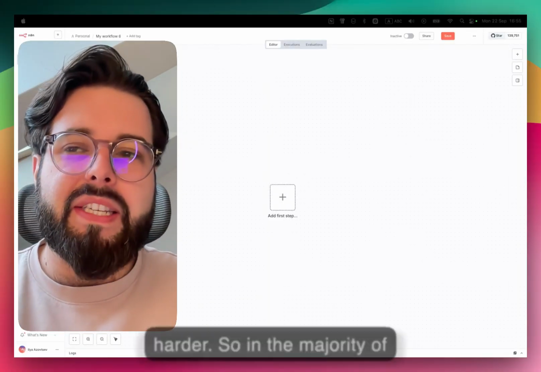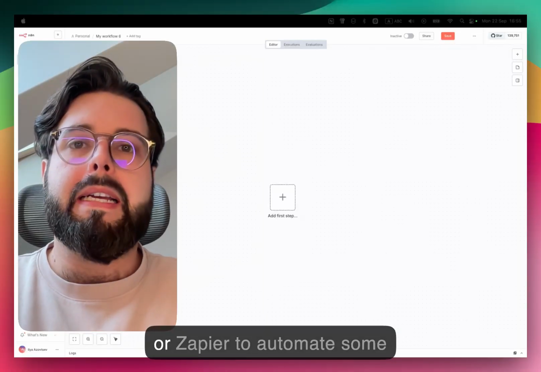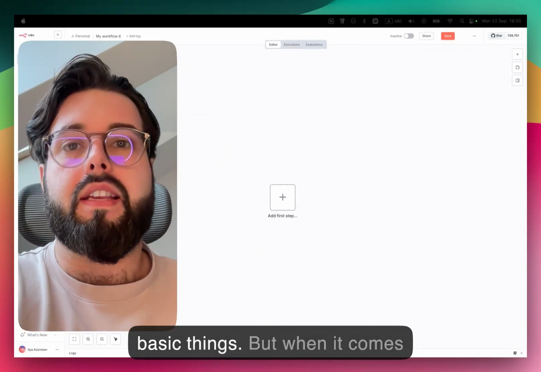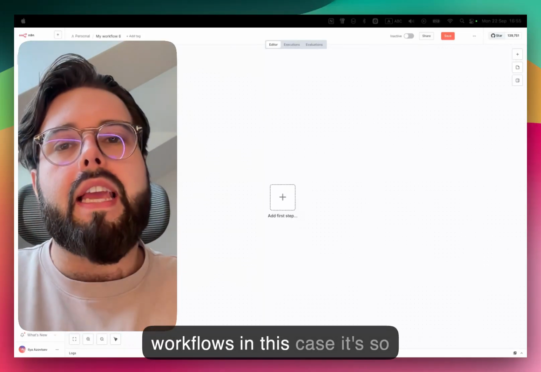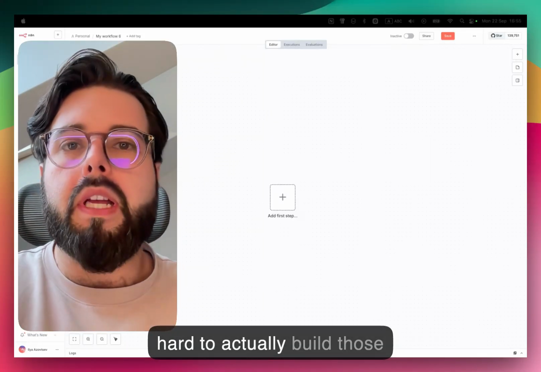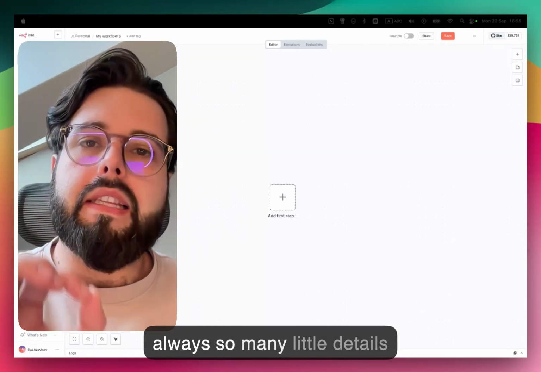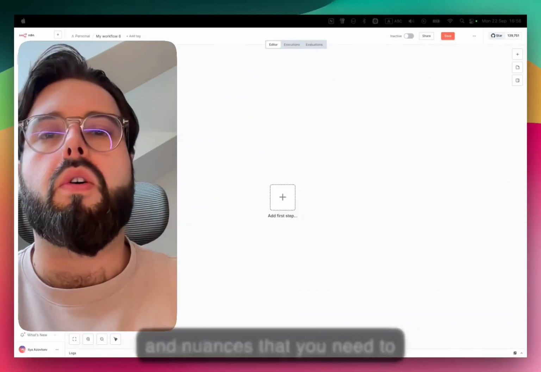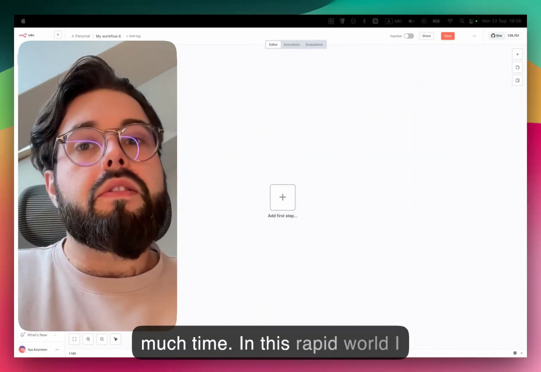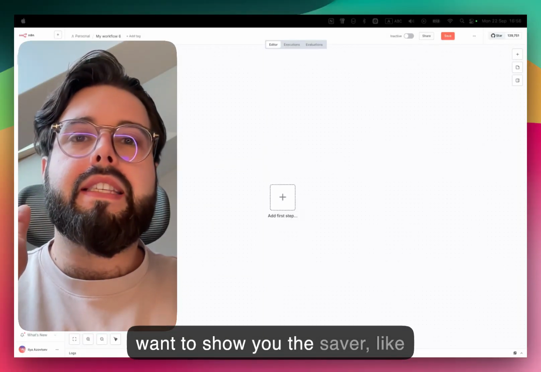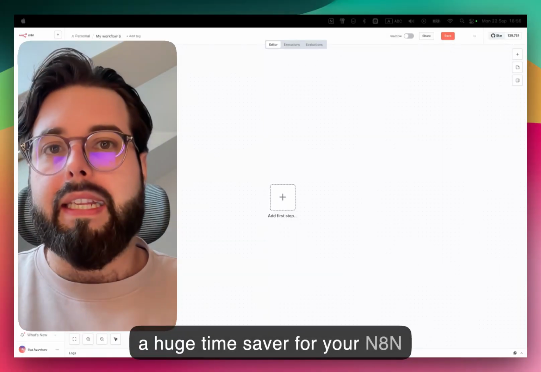So in the majority of cases, you can use make.com or Zapier to automate basic things. But when it comes to complex automation workflows, it's so hard to actually build them, because there are always so many little details and nuances that you need to know. That's why you need to learn, and learning takes so much time. In this rapid world, I want to show you a huge time saver for your N8N workflows.